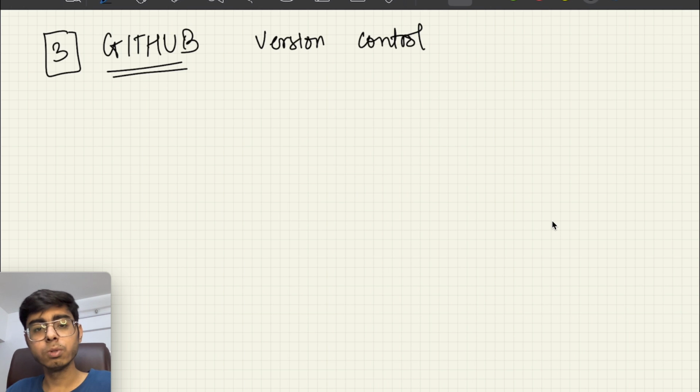What does GitHub do? When you write a lot of code, or when you are working in a team, mostly 2 or 3 developers will be working on a project, let's assume. Then let's say you change some code and tomorrow your friend or your colleague also changes some code. Now you don't know which code is the right one, or which code is going to work in the production environment, in the real environment. You don't know.